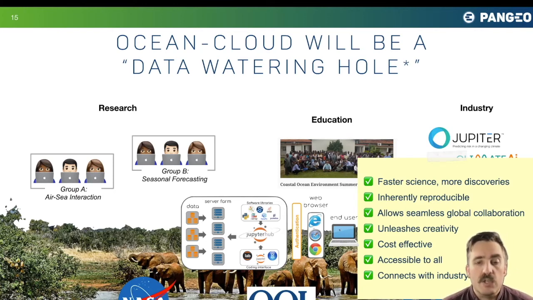It will unleash the creativity of our scientists who are currently stuck with a lot of tedious data management work. It'll be cost effective. It'll help us connect with industry partners who naturally tend to do their business in the cloud. And most importantly, it will be accessible to all. It will allow people who are not at these very privileged, rich institutions to participate in data-intensive oceanography.